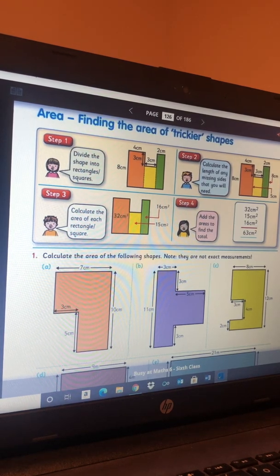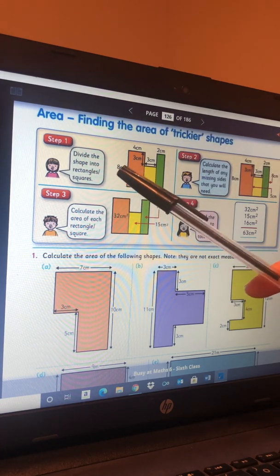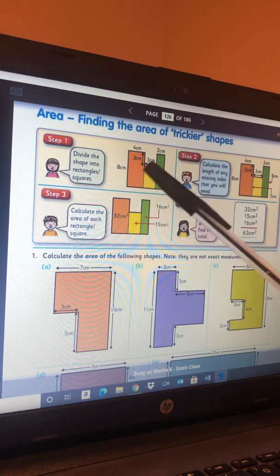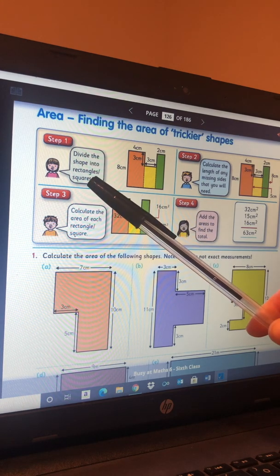So today you're finding the area of trickier shapes or irregular shapes. So hopefully before you're trying these, you've looked at the link I've sent of the Busy at Maths tutorial. So it'll have gone through in that example the different steps you need to do before you can get the total area. So step 1, divide the shape into rectangles or squares.